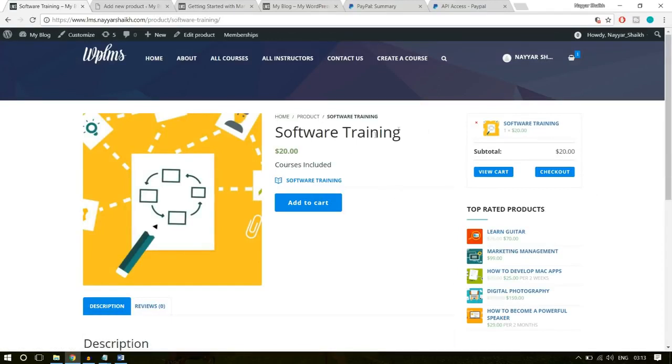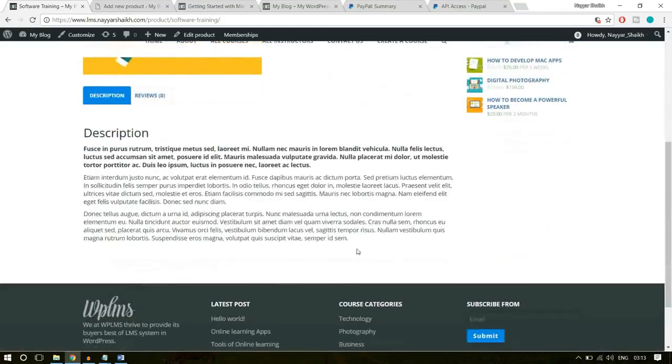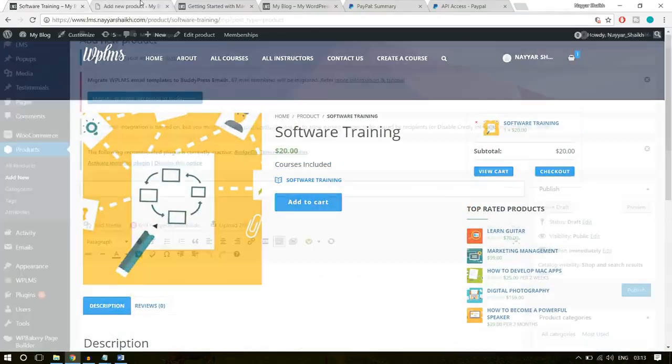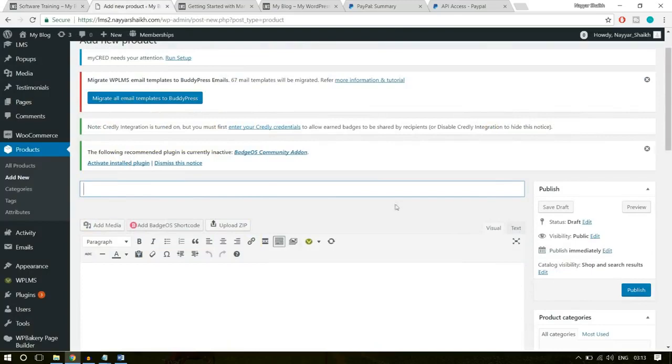When the user will add the product, and when the user is going to check out, he'll see something like this. So there is an image, and as you can see in this product, this software training course is affiliated. Okay, so once the user purchases this digital product, he'll get this course. Fine. So this is how a course looks like. Now this is how a product looks like. A product will be very simple, don't worry.